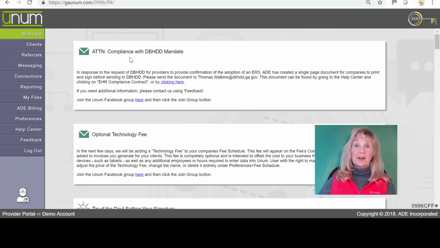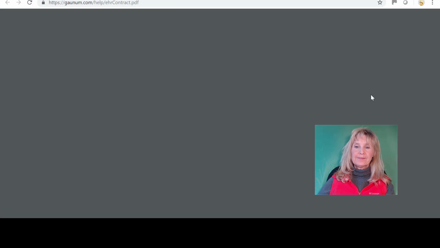And for the Unum account, you can find details for that under the Help Center, and there is a 15-page user agreement document. But what really DBHDD needs is an electronic health record contract, and you can also find that under the Help Center. But to make it really simple for the folks that use Unum, we have it on the billboard. If you click on this document, it will give you your electronic health record compliance contract.